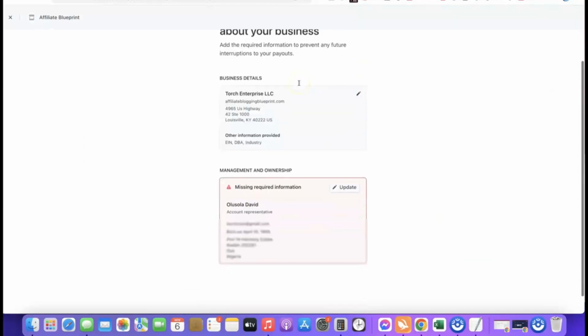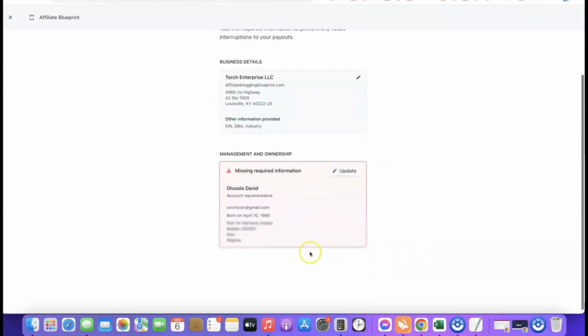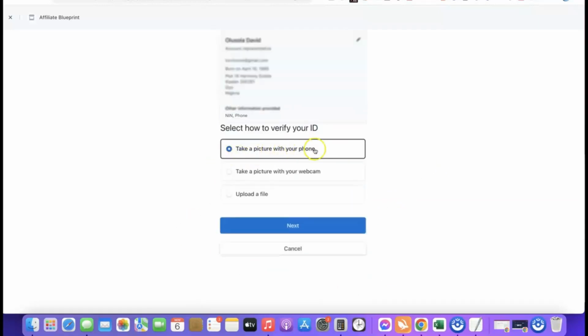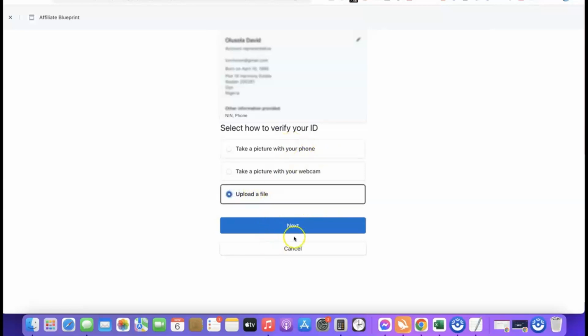So when you scroll down here, you're going to see that your business details is up to date, but your own personal detail, you need to verify it. So here what you want to do is click on update. If you want to take a picture with your phone, you can choose this, and if you want to take a picture with your webcam, and if you have the picture already on your laptop, all you simply need to do is click on upload a file here. So I'm going to click on upload a file, then I'm going to click on next.